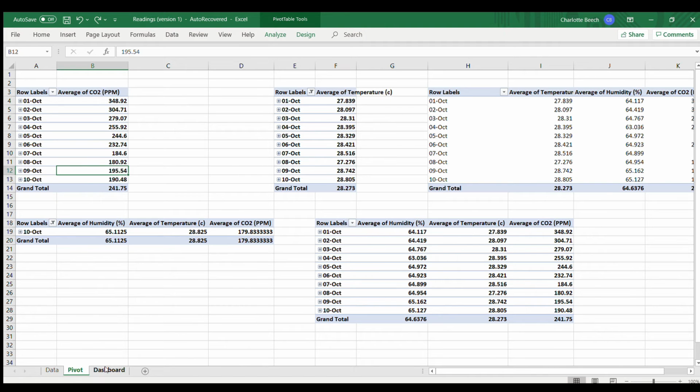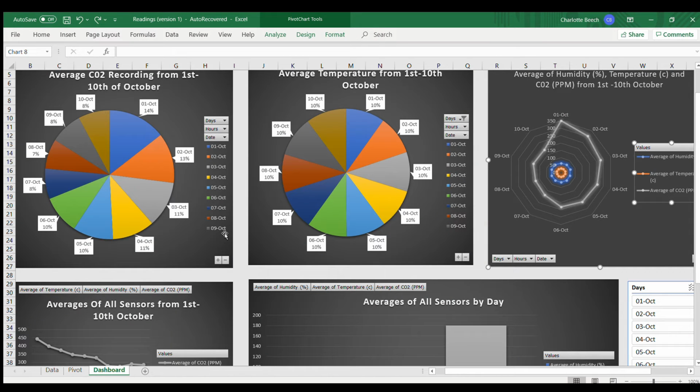As you can see from our dashboard, we have created 5 charts. These include pie charts, radar charts, line charts and bar graphs. Each one showing the university something slightly different, giving them a different viewpoint of the data. A pie chart shows the distribution of recordings for the two sensors by day. The two sensors are CO2 and temperature.